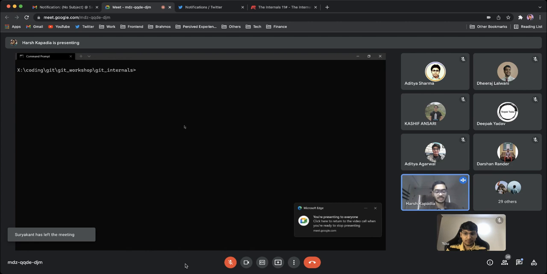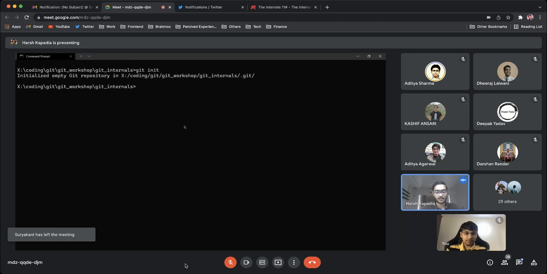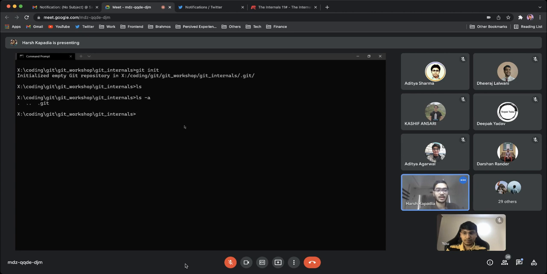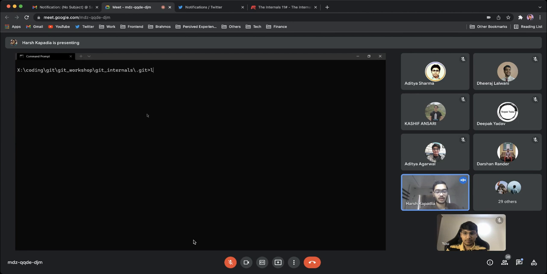Great. So let's just initialize the repo, git init. Now I'm sure you're aware Git creates a hidden directory known as .git. Let's get inside it and see what it has. Yeah. So now let's just list everything. So we're going to go into everything one by one. Let's start with the easier ones first.